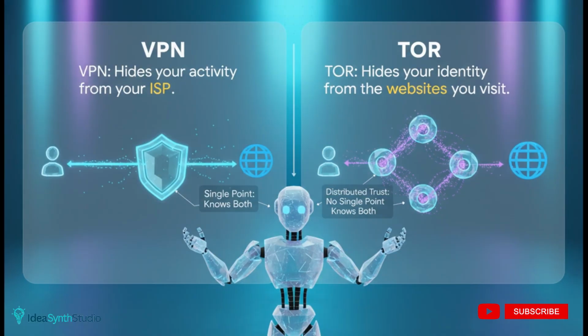And this brings up a question I get a lot. So, how is this different from a VPN? Well, think of it this way. A VPN is great for hiding what you're doing from your internet service provider, but the VPN company can still see everything. Tor is different. Its main goal is to hide who you are from the websites you're visiting. They're different tools for different jobs.